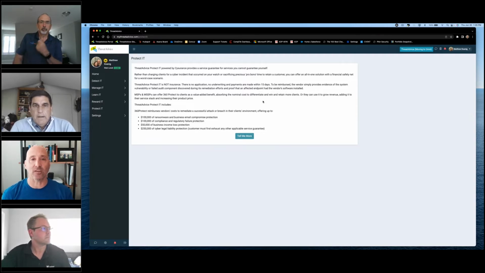What it's designed to do is, if you implement, there are 8 things. One of them is continuous vulnerability scanning. One of them is multi-factor authentication. So a lot of the stuff you're probably doing already, but there are 8 things. Once you implement those things, if your client is ever breached, then you have up to $500,000 worth of coverage to get them back technologically where they were before the breach.